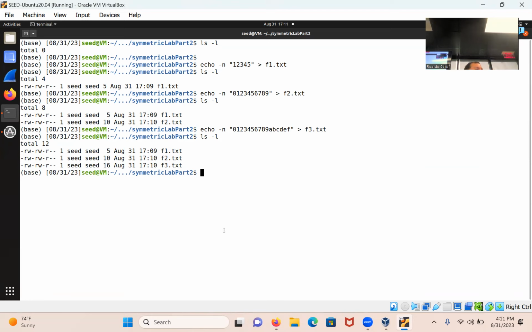All right, so now we're going to go ahead and try to encrypt these. Okay. So we can take the similar approach that we've taken before. So it's OpenSSL.